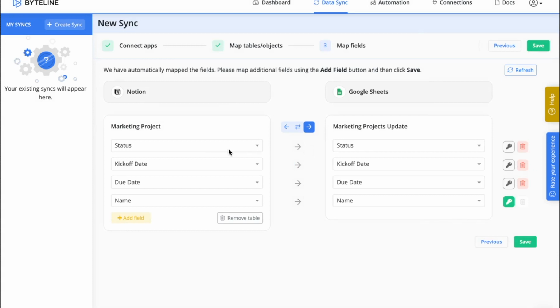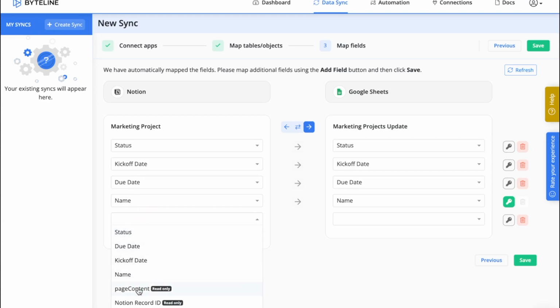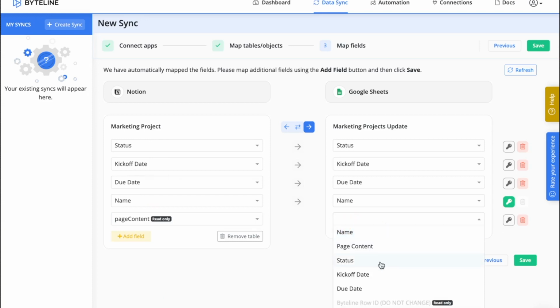Again, many of these columns are going to load automatically when they have similar or same names. The only thing that didn't pull over is the page content. We're going to go to add field, select the page content read only on the Notion side, and then on the Google Sheets side we'll select page content. We do need a unique identifier, and that's highlighted automatically for us within the name field. You can select other ones or toggle this off. If there's any additional columns that you don't need, you can go ahead and put these in the trash bin.